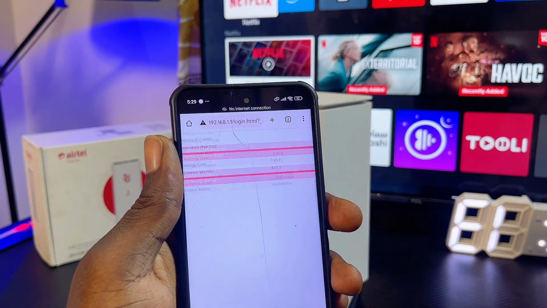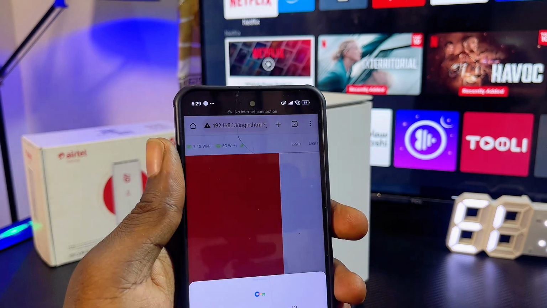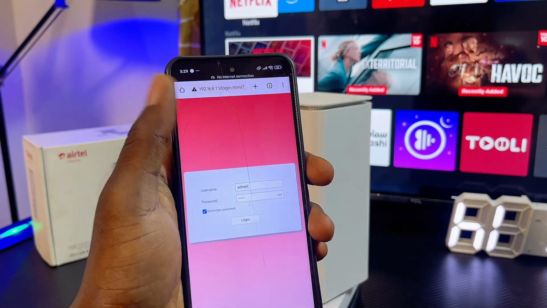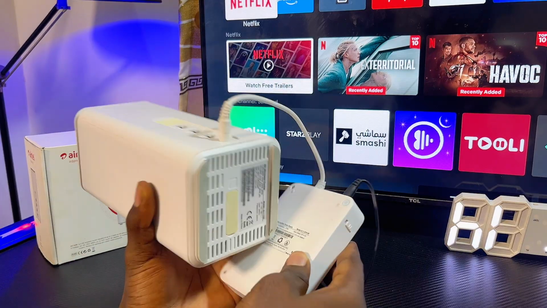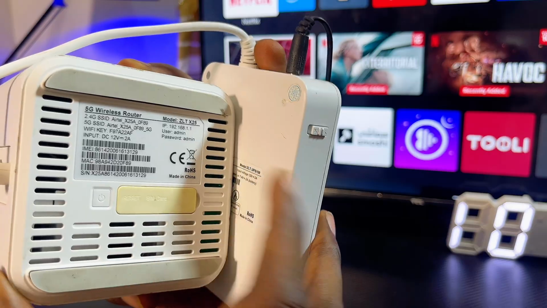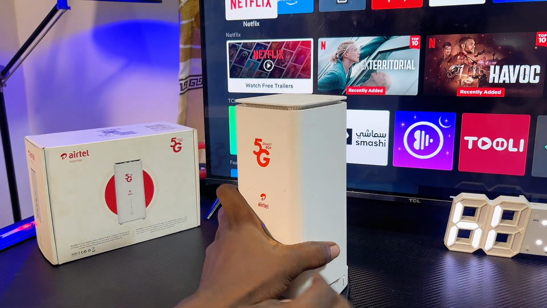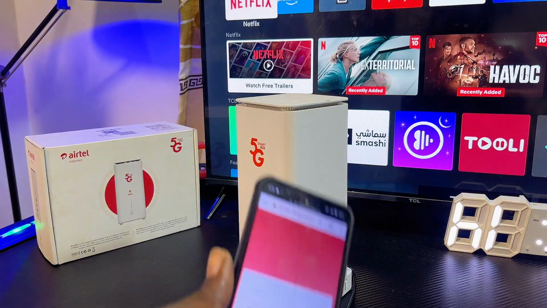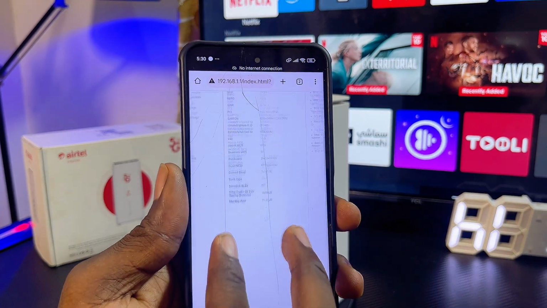You want to go ahead and log in by entering your login details. So click on login at the top over here. If you have not changed your password, then the password should actually be at the back of your Airtel Smartbox router once again. So over here you can see the username and then the password as well. Just go ahead and enter that on your dashboard and you should be able to log in. So go ahead and click on the login button over here.